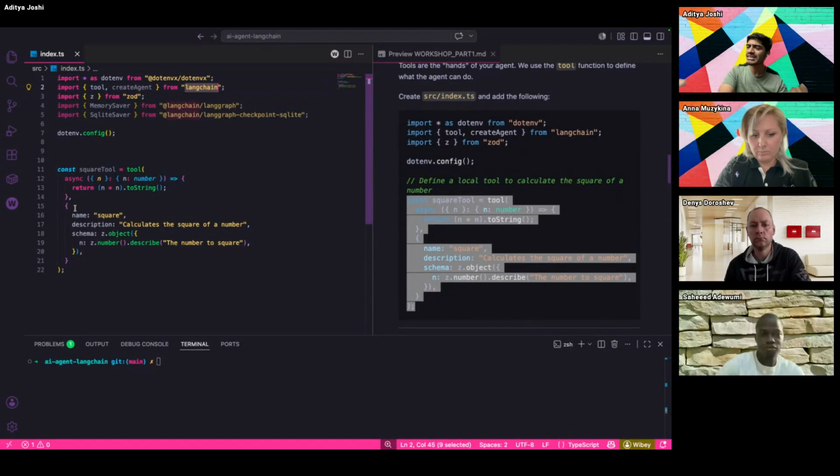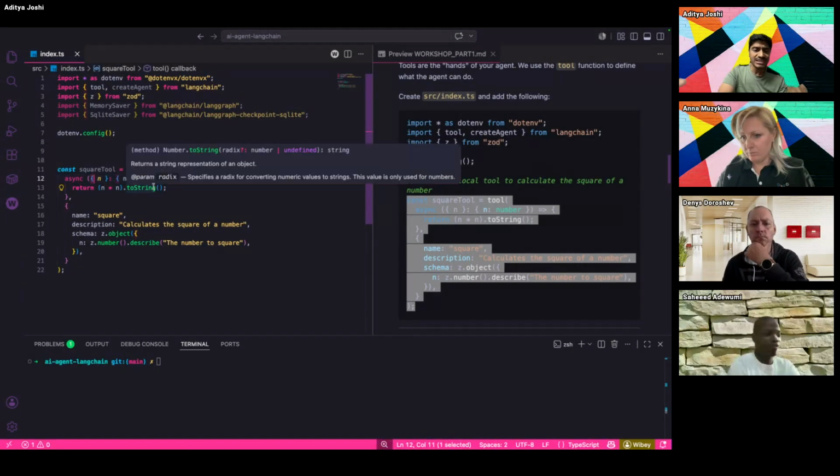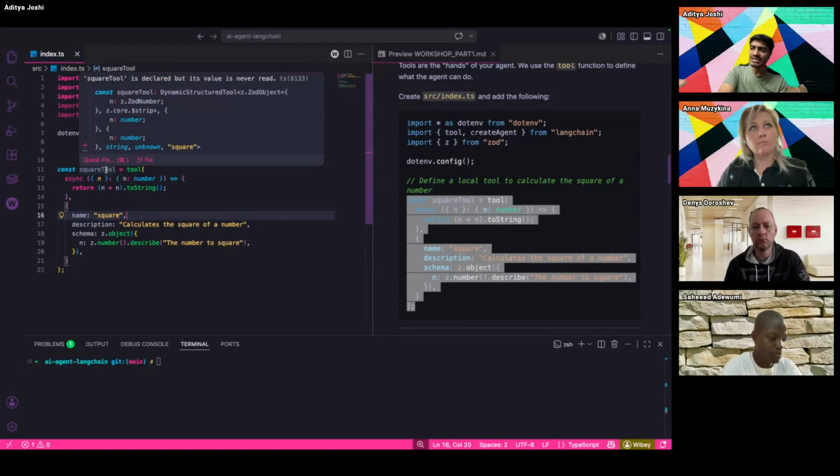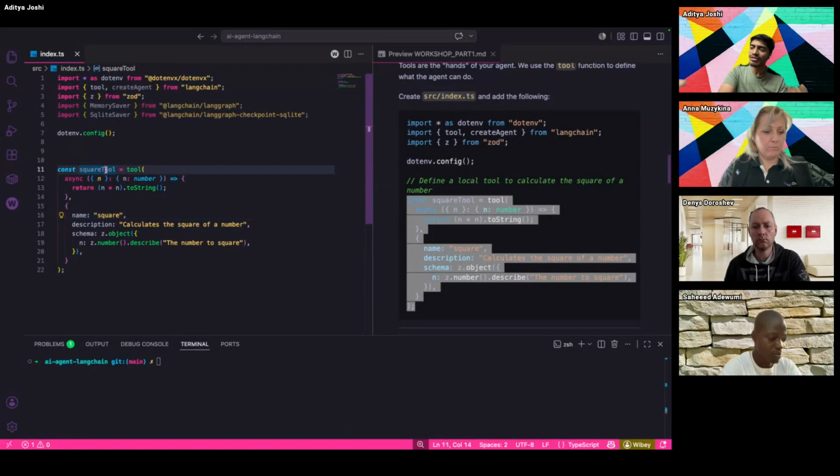And here you can see that I have defined the schema, right? And I've defined the name of the tool. The name of the tool is square. So whenever my LLM reads or identifies this tool, it is going to refer to it with whatever name I've defined. And based on the description, it is going to decide which tool to call.